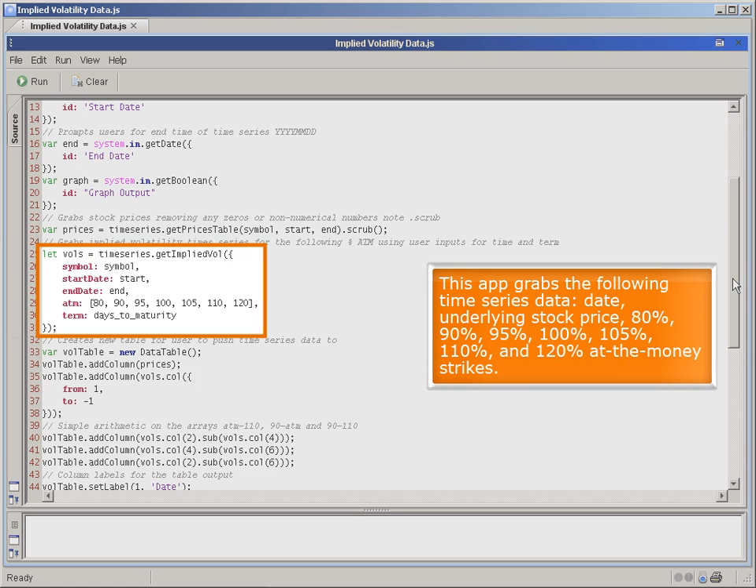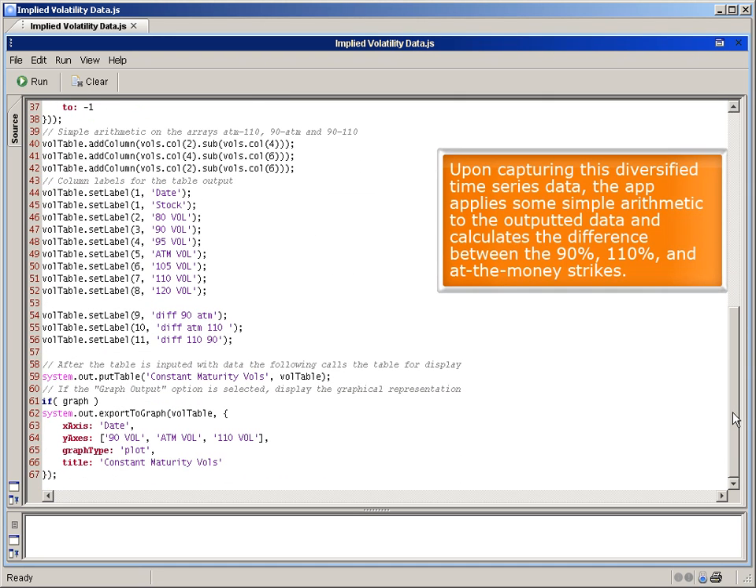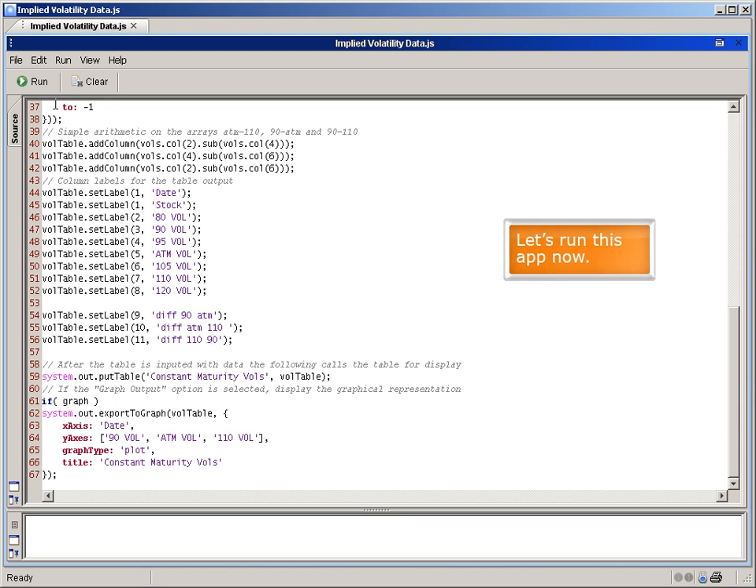and 120% at-the-money strikes. Upon capturing this diversified time series data, the app applies some simple arithmetic to the outputted data and calculates the difference between the 90%, 110%, and 100% at-the-money strikes. Let's run this app now.